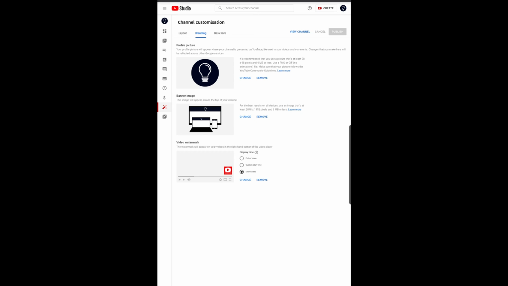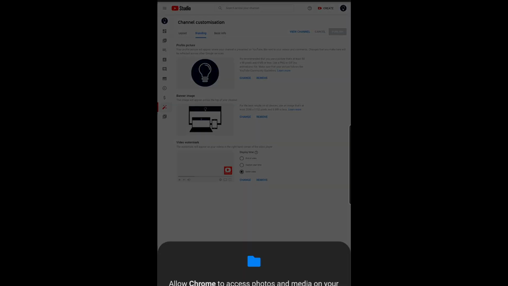So if you want to change your channel art on mobile, all you need to do is click on change. And then it will ask for access to your photos and media. Click on allow and then choose your channel banner from your photos. And it's just as simple as that, guys.